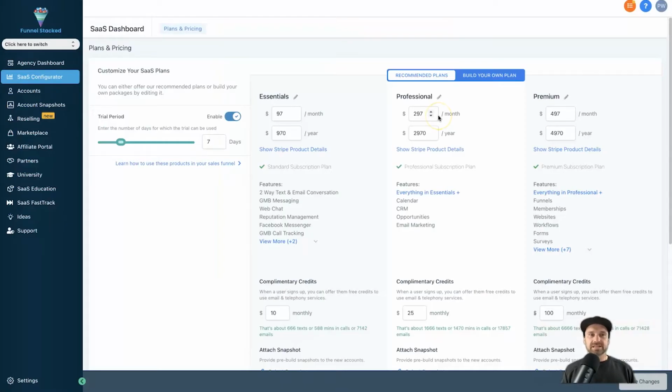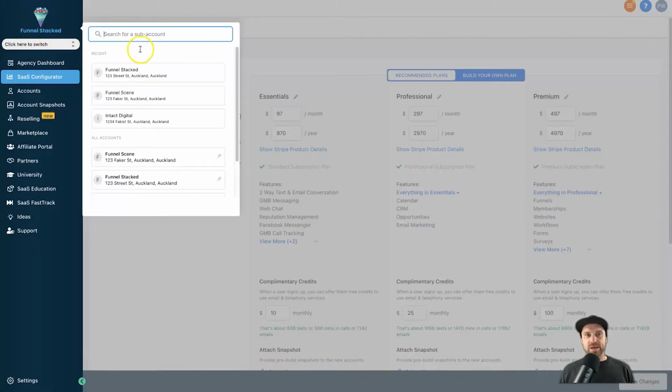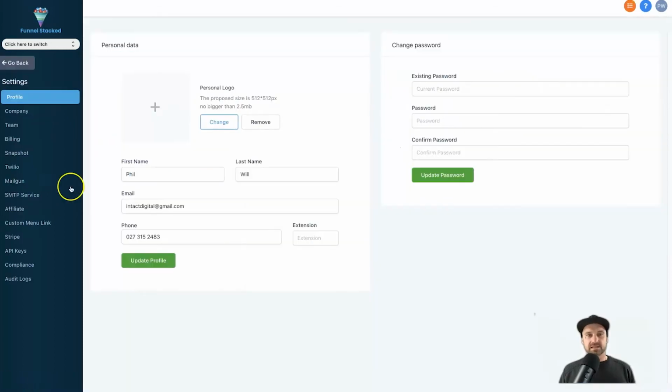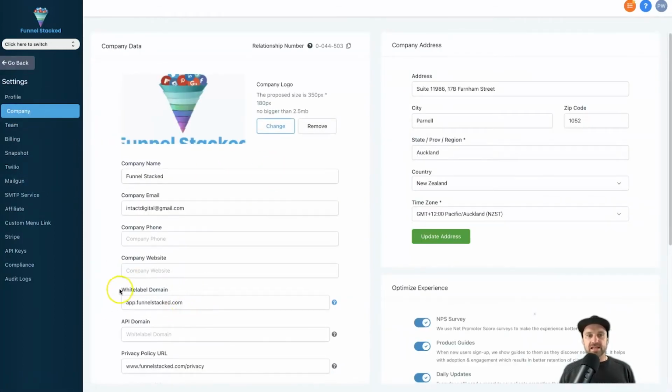So let's go ahead and get started. The first thing you want to do is log into your agency dashboard. It should look like this and you should have agency dashboard at the top. If it's not, you can just click here to switch and then go back to agency view at the top. Next, you want to come down to settings and let that load. Then finally come down to company. And this is where we can add in the white label domain for your new website.